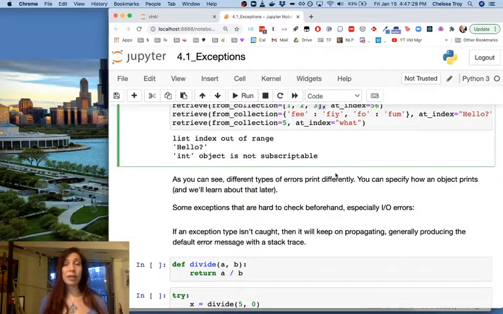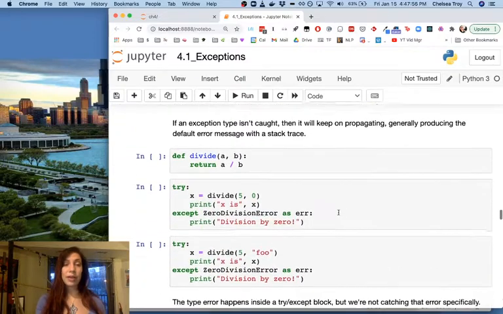As you can see, different types of errors print differently. You can specify how an object prints. We'll learn about that later though. So, some exceptions are hard to check beforehand, especially I/O errors, errors having to do with input and output. If an exception type isn't caught, then it's going to keep on propagating, generally producing the default error message with a stack trace. Let's look at an example.